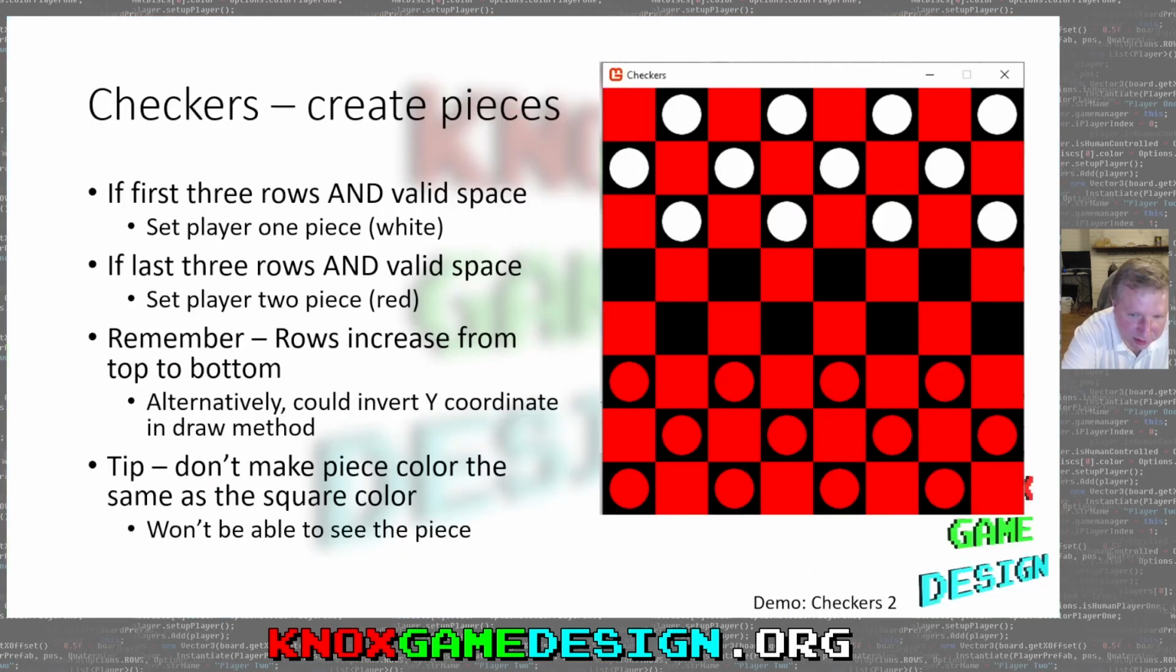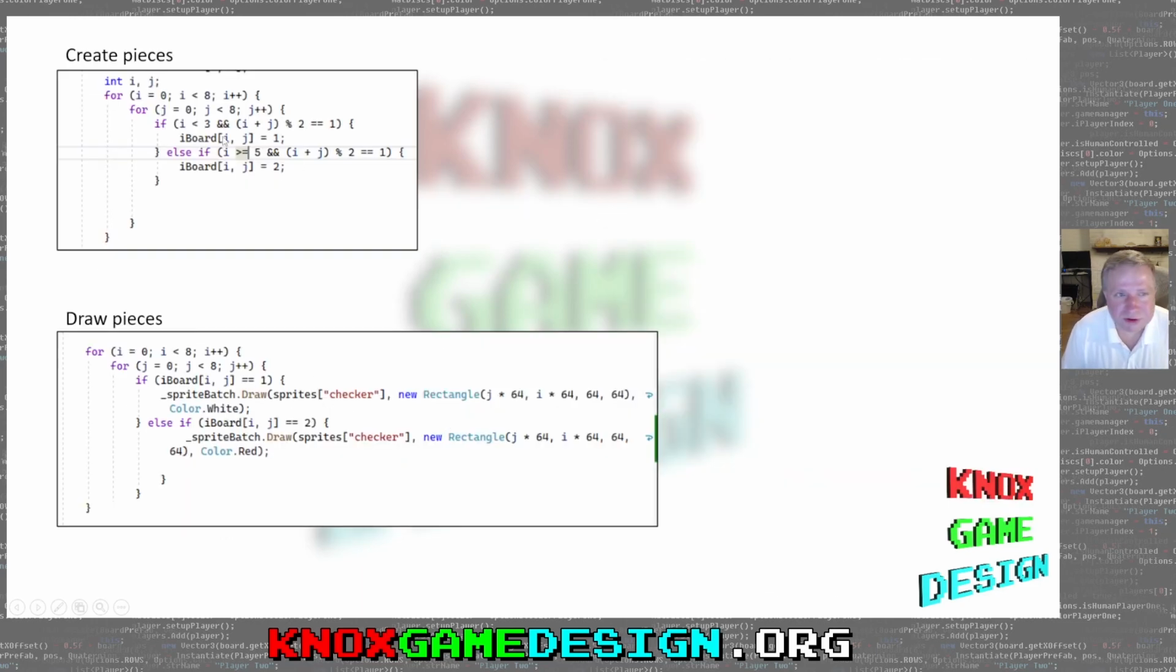Okay, so the next step is to create the pieces. I had to use red pieces and white pieces, because with black on black you wouldn't be able to see the black checkers. Basically I loop through the first 3 rows, and if it's a valid space, then I set one player 1 piece, white. Then I go through the last 3 rows, and if it's a valid space, I set it as player 2, red. You have to remember rows increase from top to bottom, or you could just invert the y coordinate. And that's why I mentioned right here, don't make the piece color the same as the square color, or else you won't be able to see the piece. Here's the code right here.